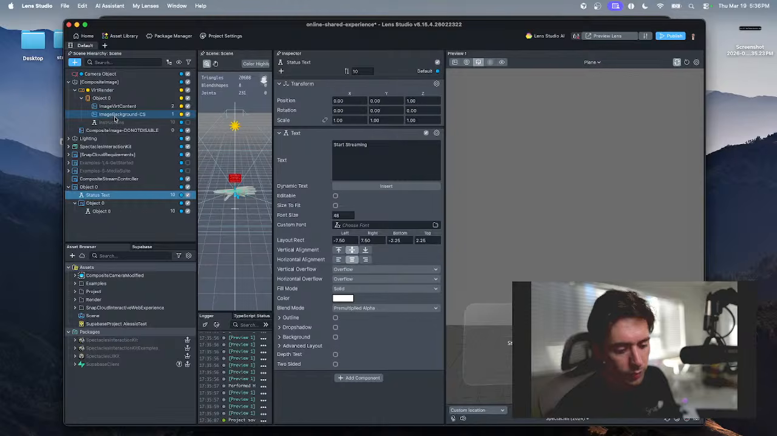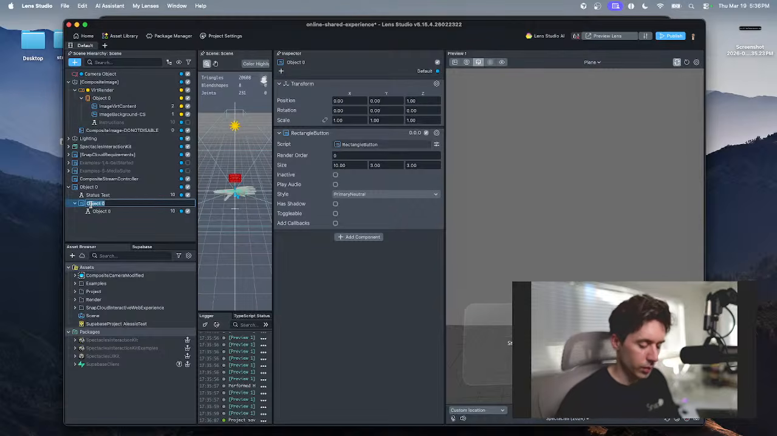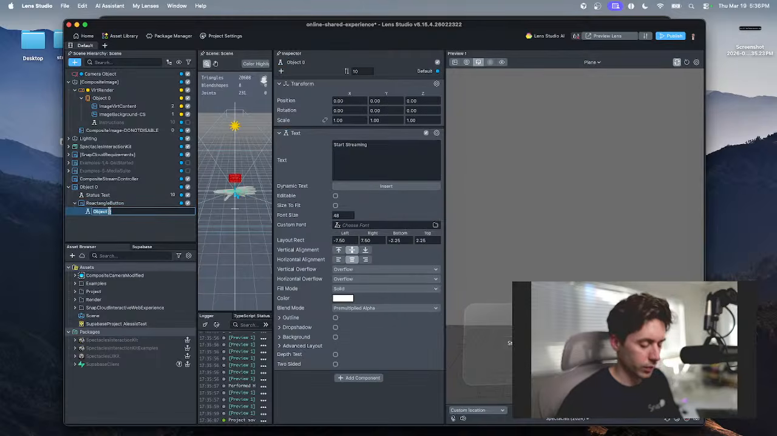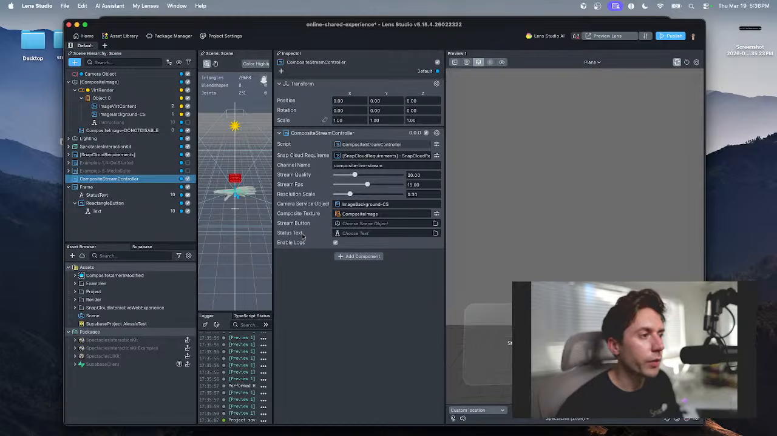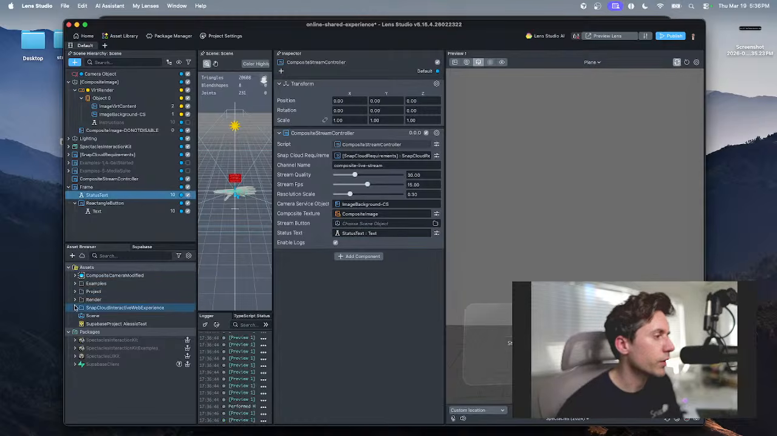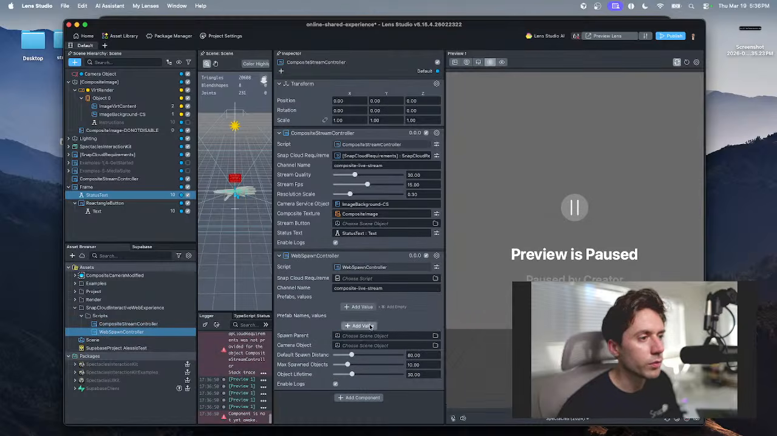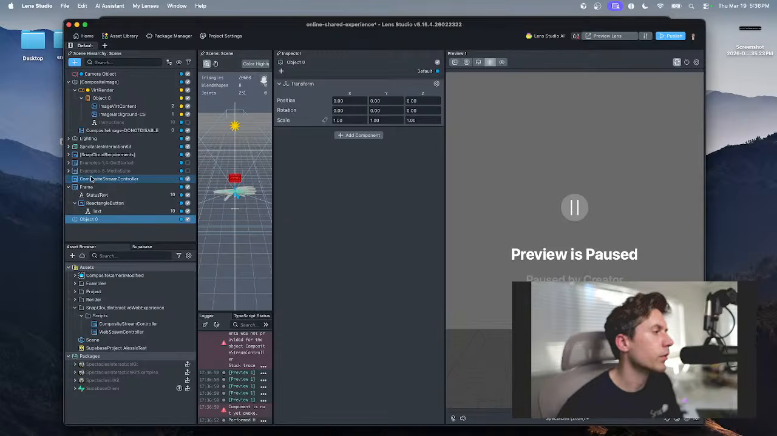Fast UI works with Spectacles UI Kit. Yes, it's actually made out of Spectacles UI Kit. I want to show you for a second. This is the frame. And we're going to have the stream button, status text. Status text is actually this guy. Composite stream controller. Let's see what else. Web spawn controller. This one is again my requirements. Spawn parent. You can just create a scene here.